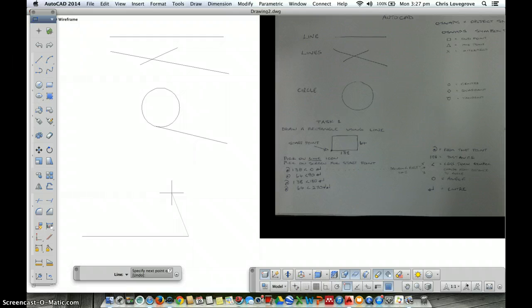I'm going to type in shift-at, in other words from that second point, 64, that's length. Now we use the less than symbol to change to angle. Going straight up is 90, so I type in 90, enter. So then I go from that point, in other words shift-at, 138, less than symbol to go to angle now. Going to the left is 180 degrees, hit enter.